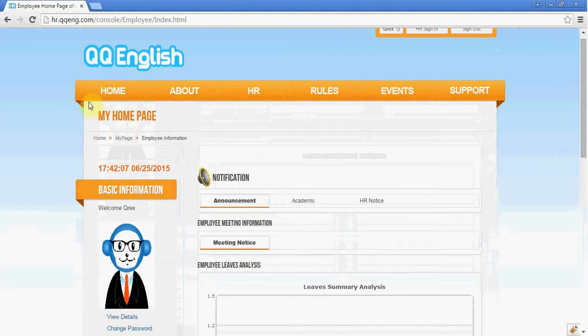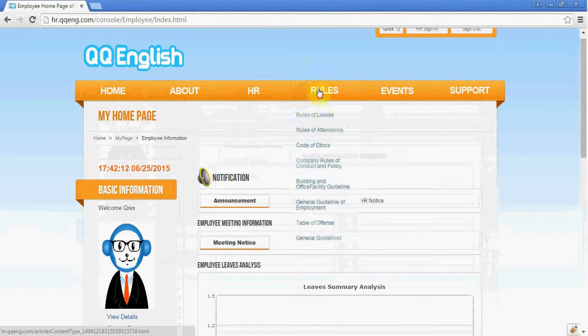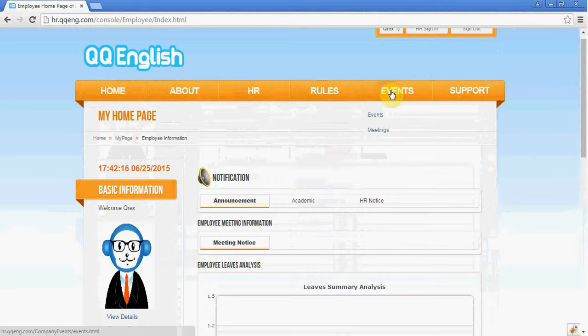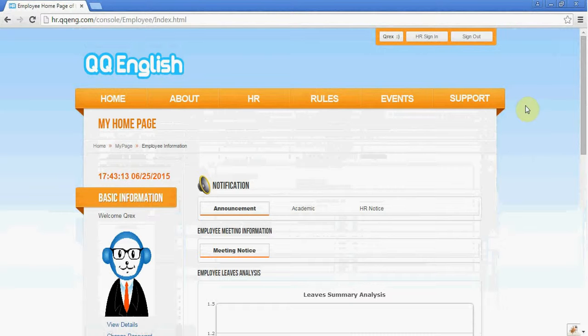From your home page, you'll see a taskbar here from Home, About, the HR, Rules, including rules of leaves, attendance, code of ethics, events, and downloadable forms. If you have any further questions, please message your team leader or directly to the HR office.